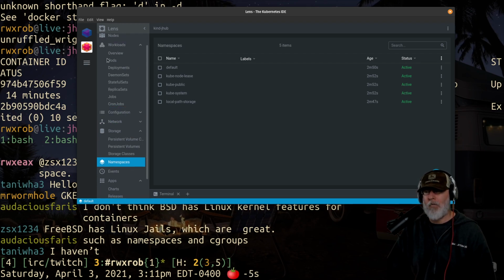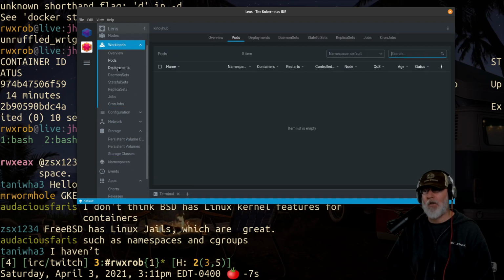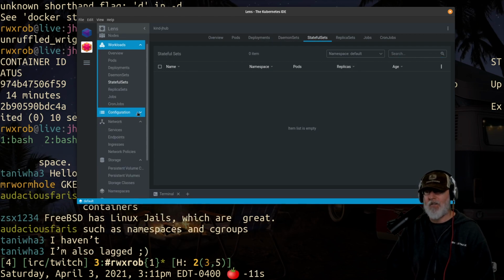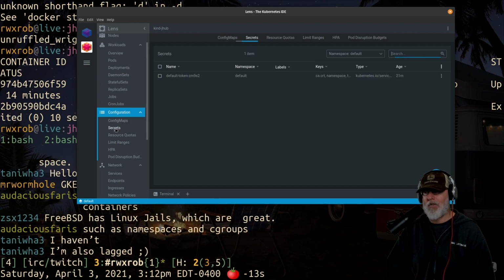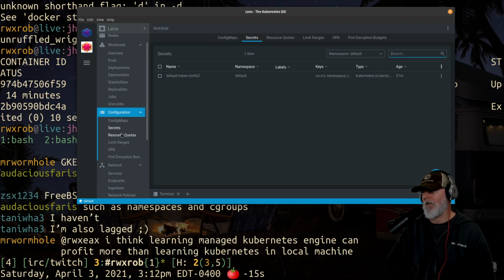But in this case, it's helping me understand how Kubernetes works, what all the moving parts of the Kubernetes system are, the services. It helps me with config maps, secrets. Ooh, how's my token? Oh no.